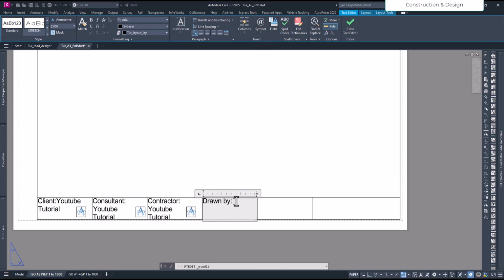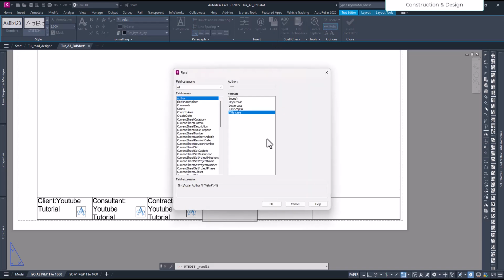Okay, and then we keep it here, and then we keep our cursor here selected, and at the top you will see the field. Okay, so we click on the field, and that field will have a lot of options. Okay, and once all is selected, the author will be there. Okay, and you can choose the title case, first capital or something like that, but I think title case is better, and I keep it like that.